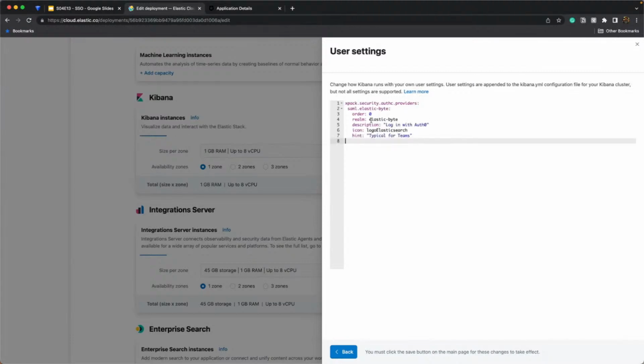So do remember that we are giving the realm name as Elastic Byte. The realm previously in Elasticsearch is also given as Elastic Byte. So do remember that you need to give the same name. You could also use any name, but make sure that the realm names that you are configuring are given properly. And then I have given a description, login with Auth0. If you have a specific name for your SSO, like you want to do a custom name, you could do that. And again, typical for teams, you could paste an SVG here for appearing a specific sort of logo. So all of this is possible.